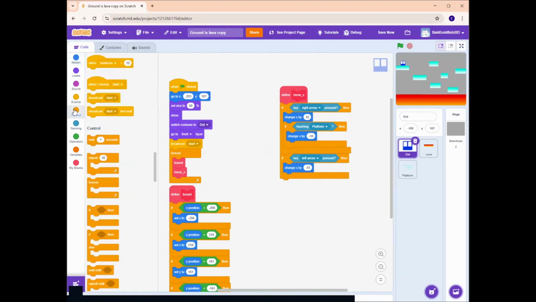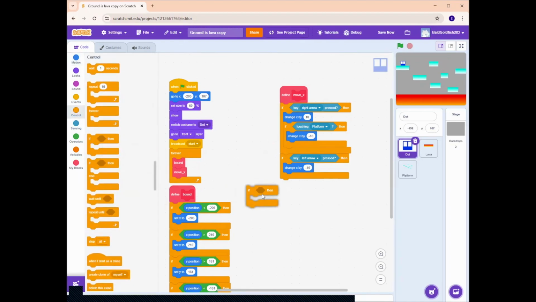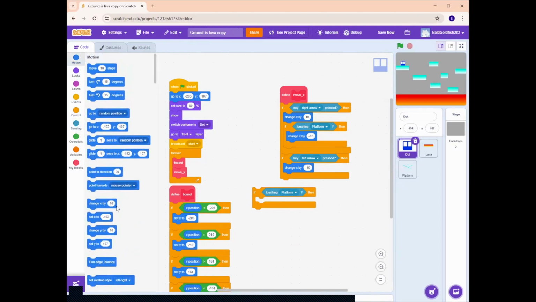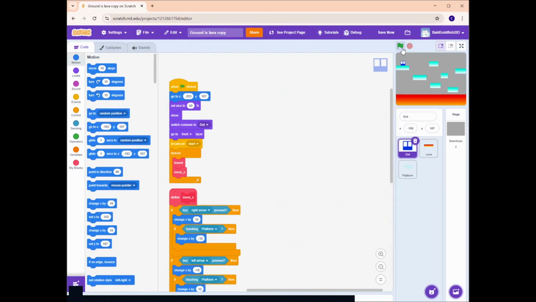And next, we need to go to control again, grab the if-then block, and go to sensing and grab if touching platform. Then we need to go to motion and grab change x by 10. And then we're going to attach it underneath if left arrow key is pressed, then change x by -10. And let's see, will our player move?